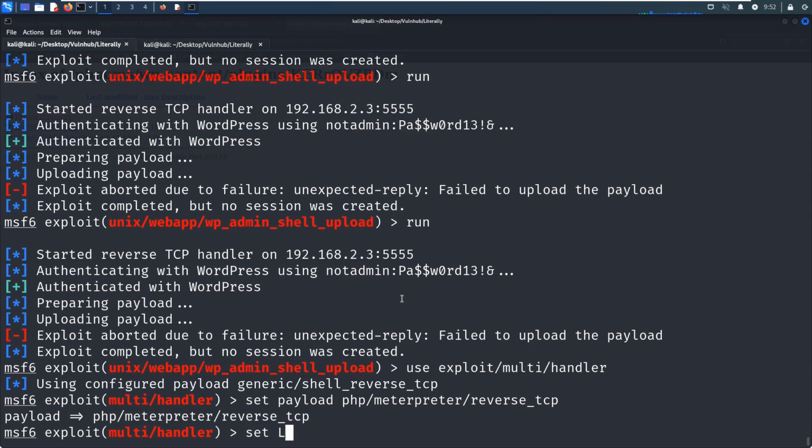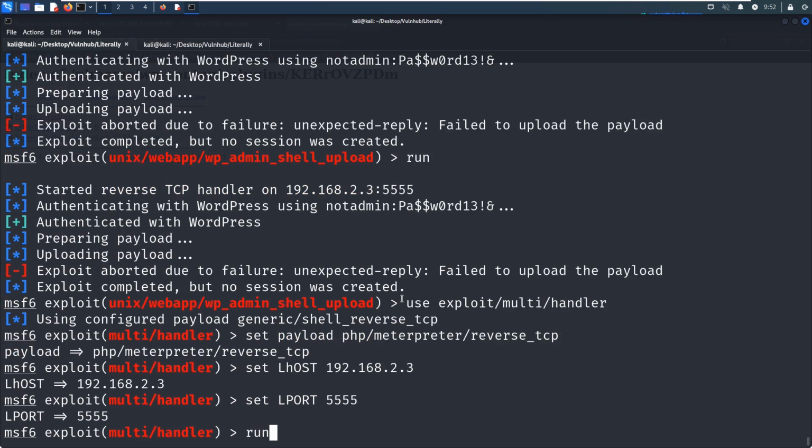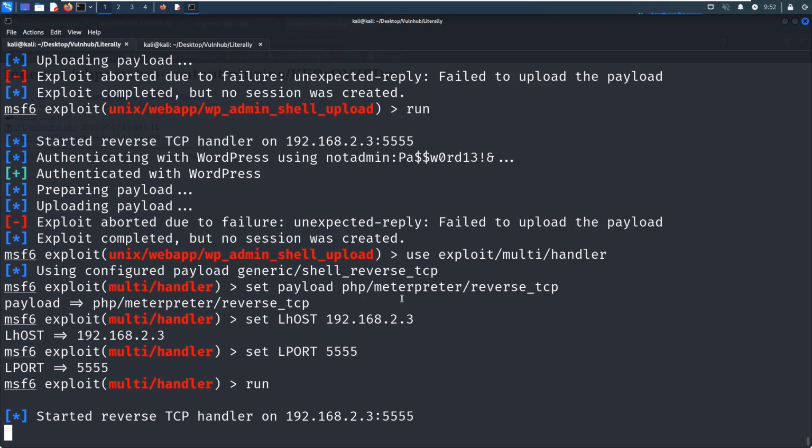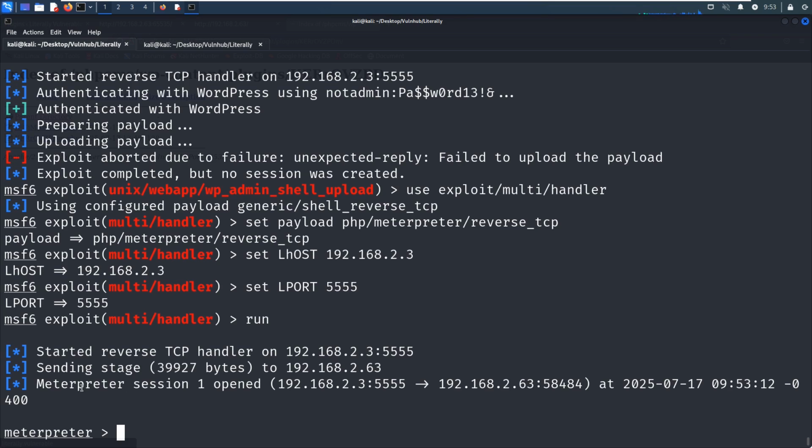And set localhost to our Kali Linux. Set local port number to 555, and we can run it. So as you can see, the TCP handler has started up. So now we can click maybe this one, the bigger. This one can work, I guess. We can click. As you can see, we got a Metasploit session finally.